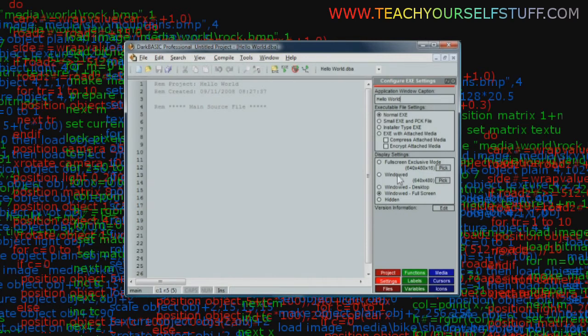Then you've got window, which is basically what the IDE is. You can run your program from within a window. Full desktop, it's still windowed. Sorry, you've got windowed desktop. It's still windowed. You'll have a caption bar across the top, but it will be expanded to the entire desktop.